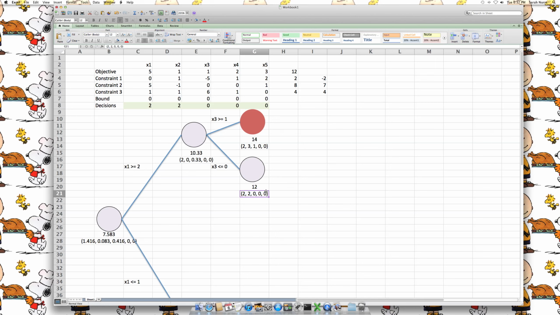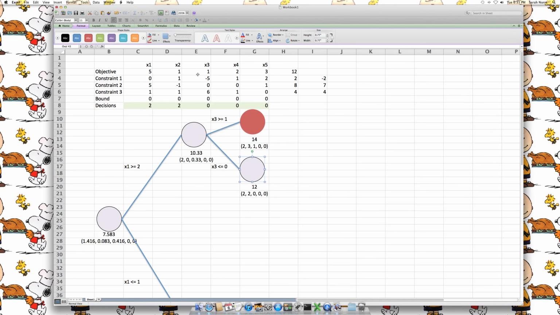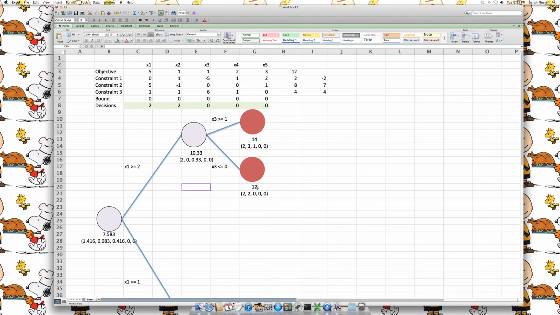And so I now have a better solution. It's integer, all the solution values are integer, and I get an objective function value of 12, which is better than 14. So this is now my best known integer solution because we're minimizing, so 12 is better than 14. I also know I can stop branching because I have a complete integer solution. So I'm going to change this to red. So up here, I'm done branching. I've reached 2 red nodes.